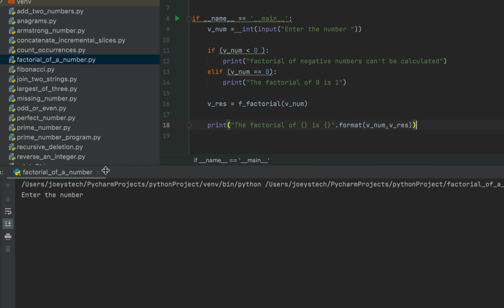Let me run it again and let me pass 5 this time. The factorial of 5 is 120. Let's see if the program gives 120 as the result or not. And it says 120 is the factorial of 5. So this method is working fine.